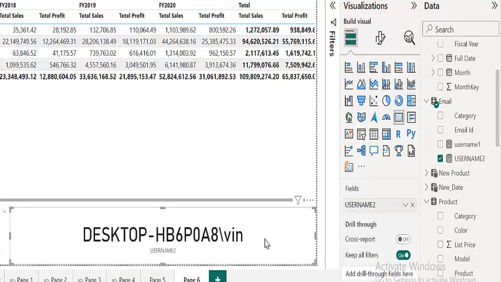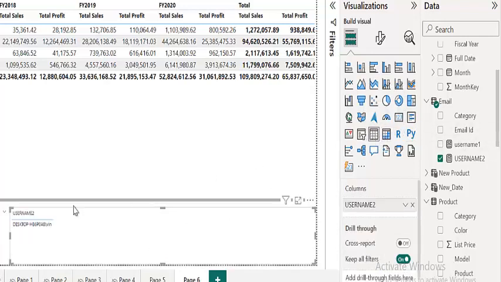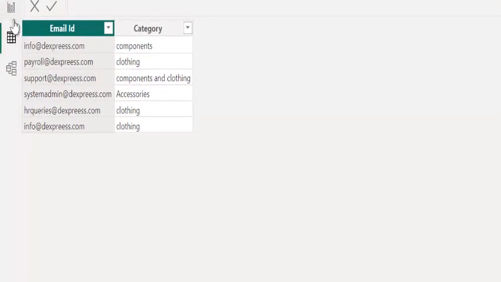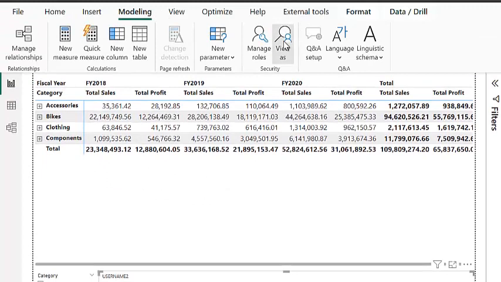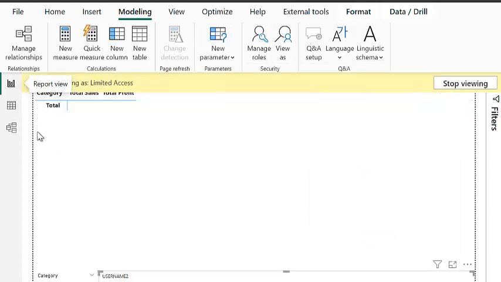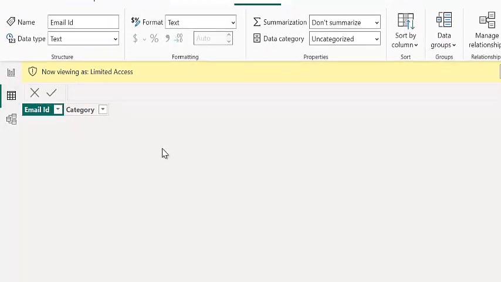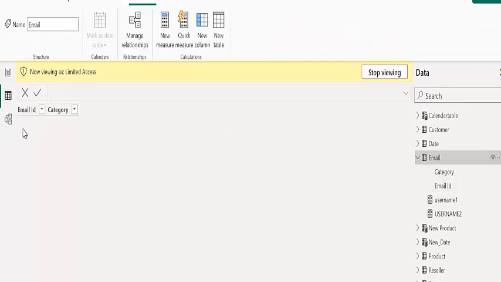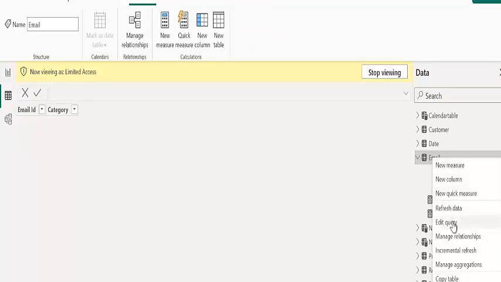So when I change it to this, I try viewing as this, and I can't view anything. Now I'm going to change this email ID here. I'm going to change this email to, let's go to our query.